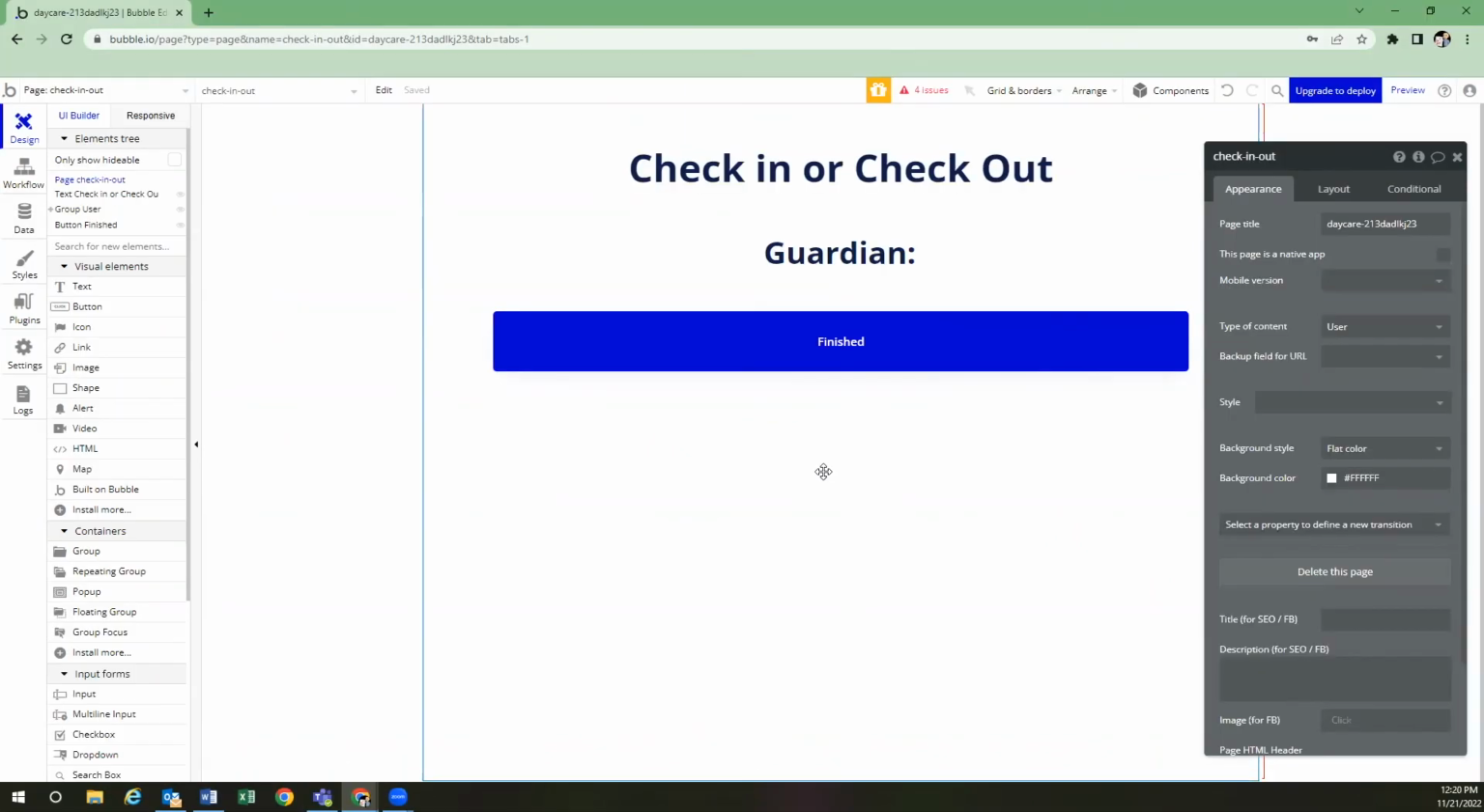All right, we're at the stage where we're finally creating the most important part of the entire application. You could call it the heart of the application, where the guardian is going to check in or check out their child. So this is the most useful part.